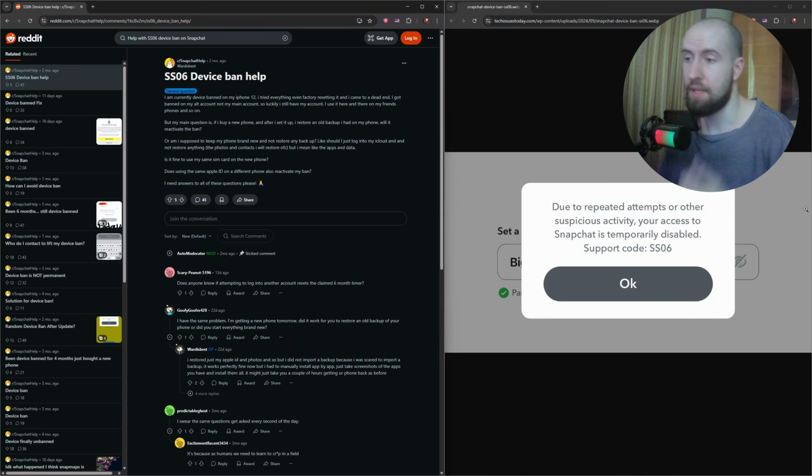Also, after that, just simply reinstall Snapchat, but don't log into your banned account yet. First, you need to create a new Snapchat account or use a clean one. If it works, that means the ban was tied to your previous device ID or account.